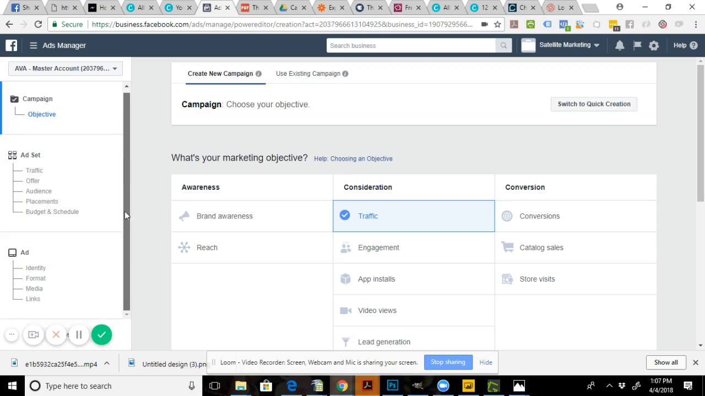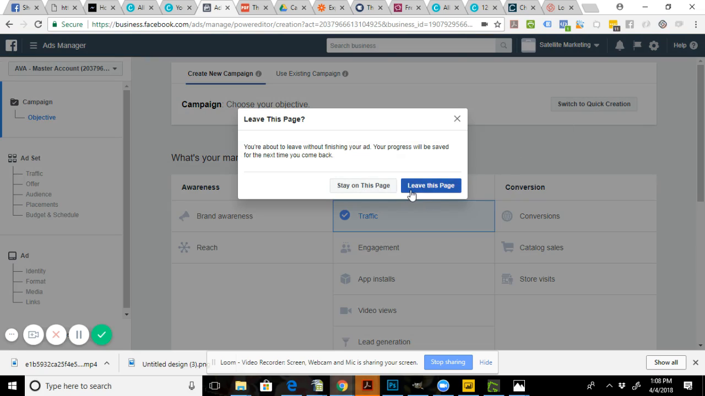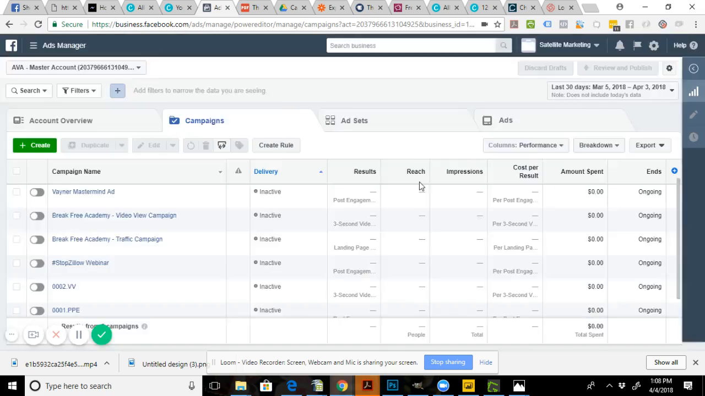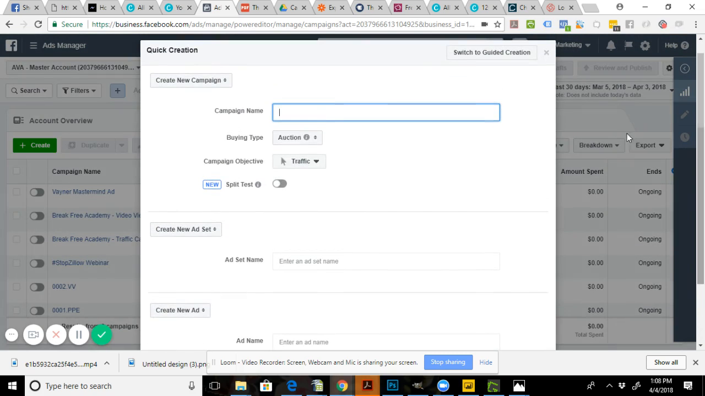So this is the screen to create a new ad. You can switch to quick creation, which we recommend that you do. So we're going to go to quick creation. We're going to give our campaign a name. We give it a number, 01 lead ads, generic open house. If you recall from the 201 course, we did an open house lead ad form.